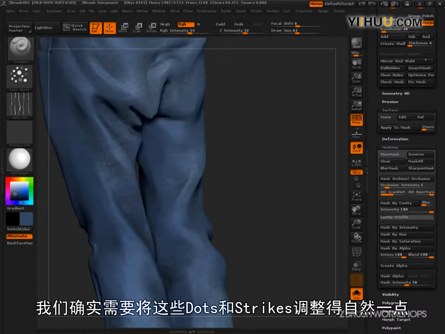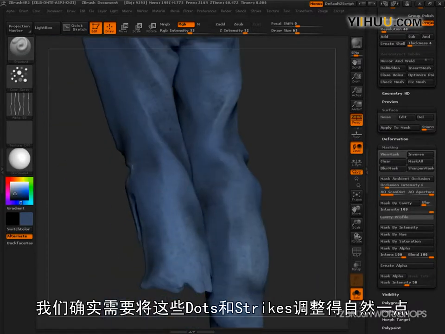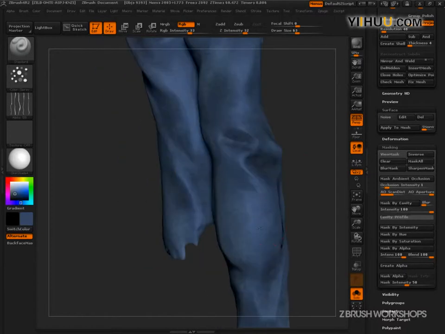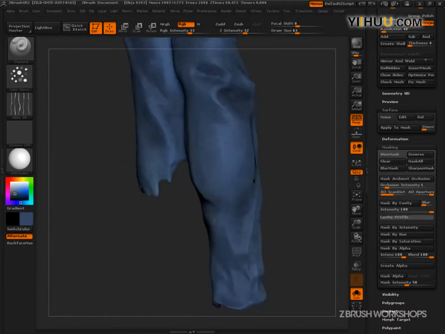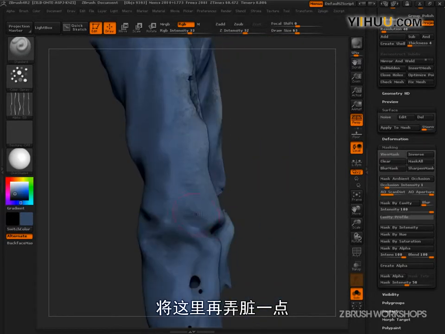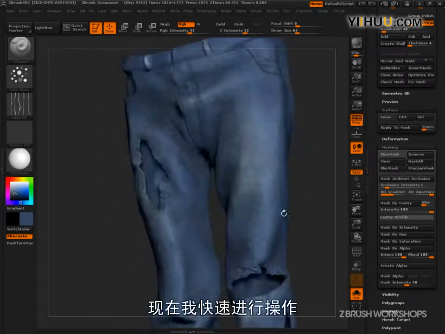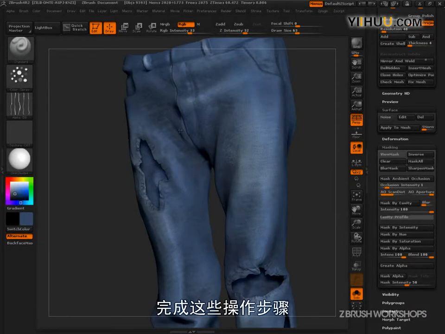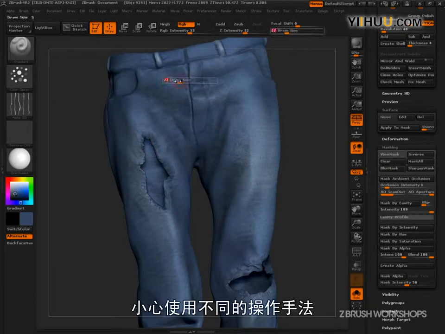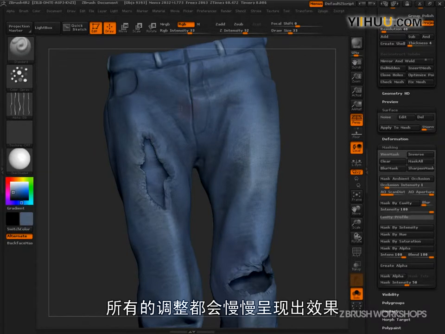But we do need to do some work to get these dot strokes in with certain natural qualities, a lot of just dirt, you know, in there. And I'm doing this quick. If you were doing this in production, this would be a much more involved process, and I'd be much more cautious of some of the different movements, and everything would develop slower.